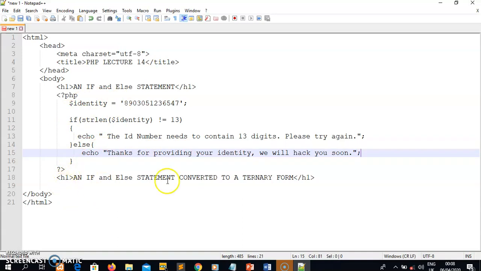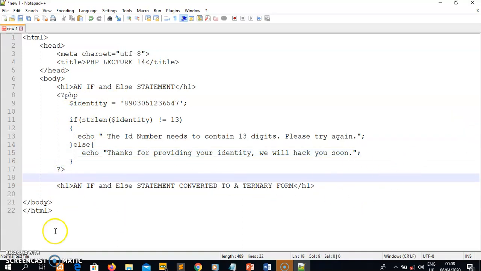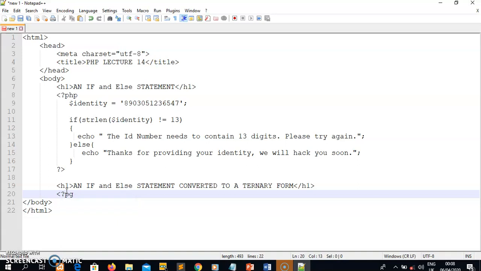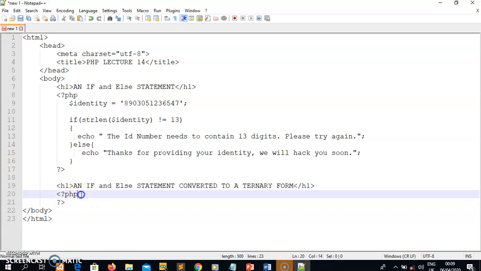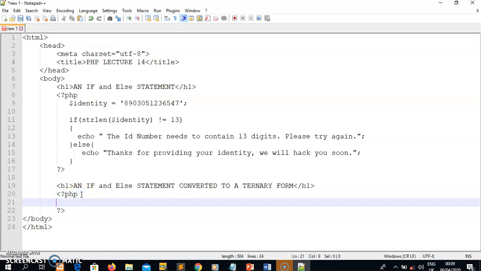Let me quickly show you how you write the same statement in what we call the ternary. The ternary here, let me use the same variable. I want to put my opening tag for PHP again, question mark, then PHP, and the closing tag for PHP, which is question mark and this one. So the ternary is just a simplified version of this if and else. You only write everything in one line.